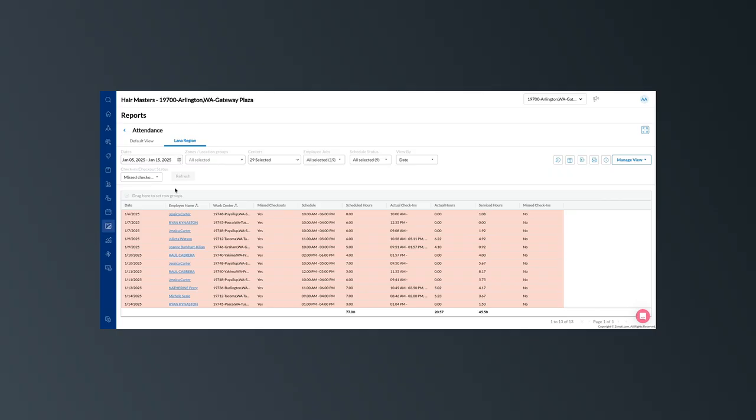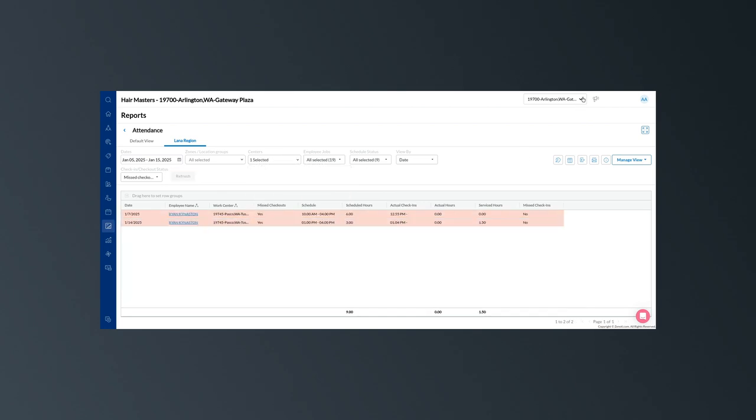And when you're checking missed checkouts, you want to make sure that this check-in, check-out status is set just to missed checkouts. You don't want missed check-ins. That just means somebody didn't clock in for a scheduled shift. That doesn't matter. And you don't want all, because you will literally see all. So we're going to select one location, just so it's easier to look at. We're going to refresh that.